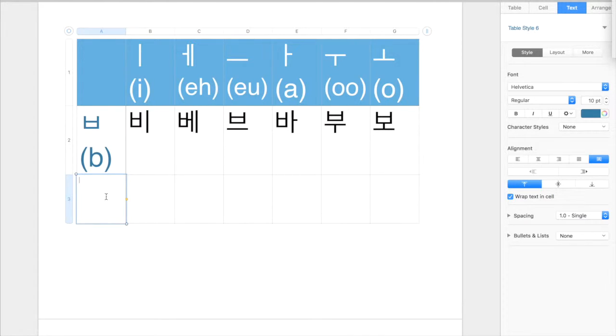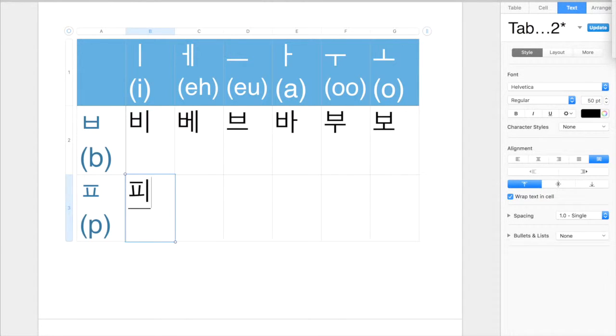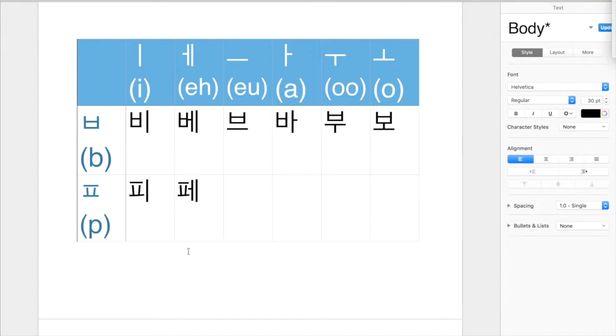Let's see. The next one is piep. And so it's like, wow, that's not good. A P sound. So this is P. So B is rain, but P is blood. B is rain, P is blood. Okay. P, pe, be, pe.